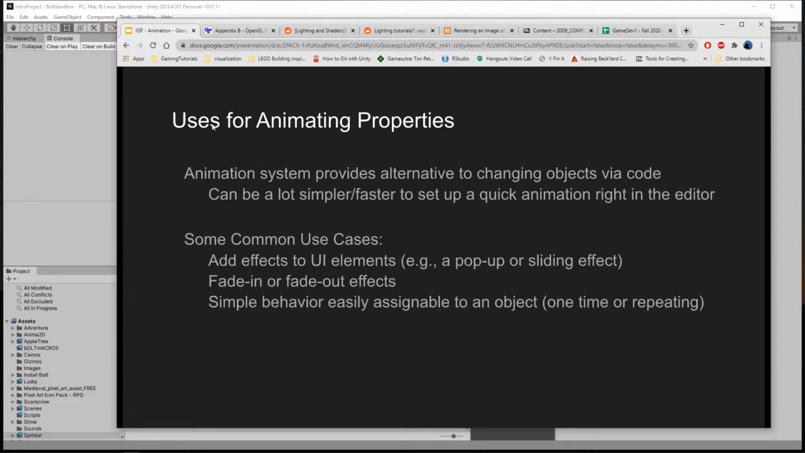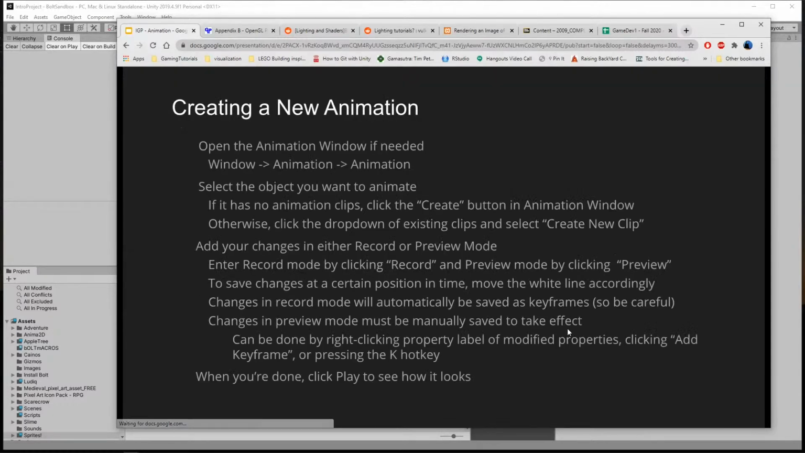All right, so one second. Uses for animating properties. The animation system provides an alternative to changing objects via code. It can be a lot simpler and faster to set up a quick animation right there in the editor. Some common use cases: adding effects to UI elements, popping things up, sliding them around, fading in and out, and so on, and simple behaviors that are easily assigned to an object.